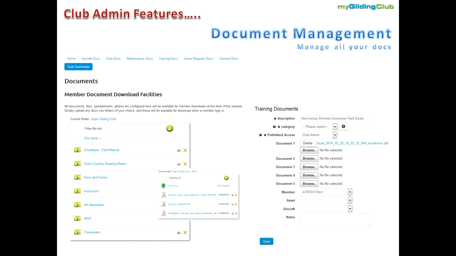myGlidingClub has comprehensive document management facilities available, and you can actually attach any document to your different categories. Also, there's full member download facilities available, so this here can appear when the member logs in, so you can actually make documents available. So in our club we've got a whole lot of documents and old archives and newsletters that members can just log in and download at their convenience.